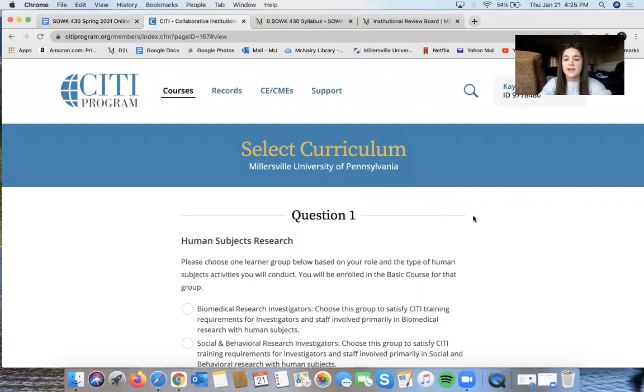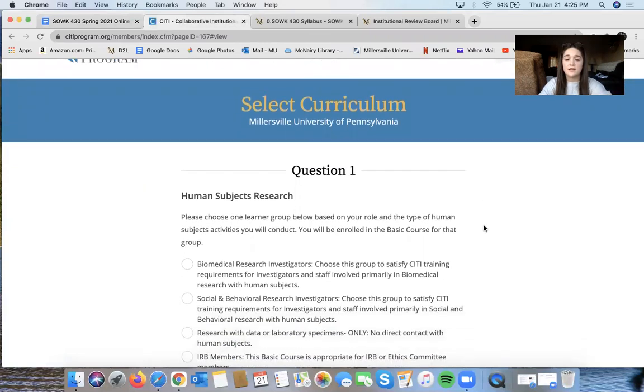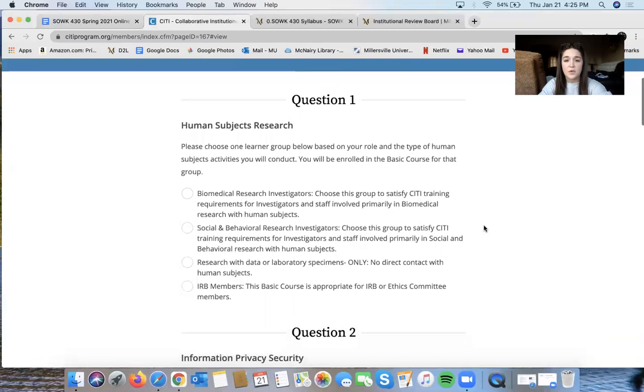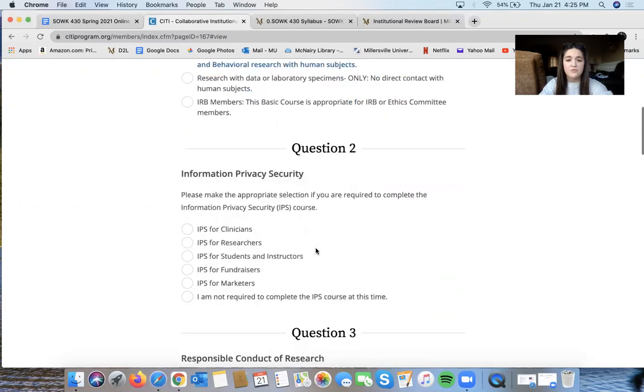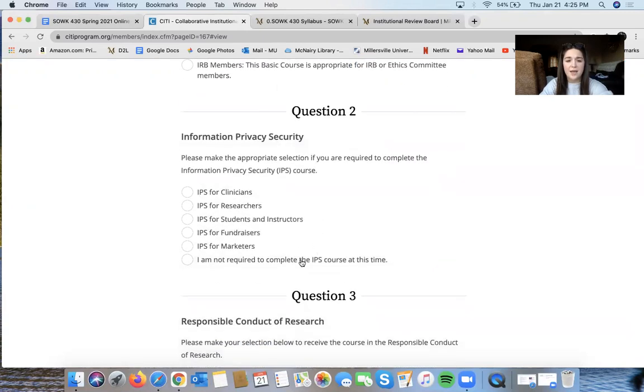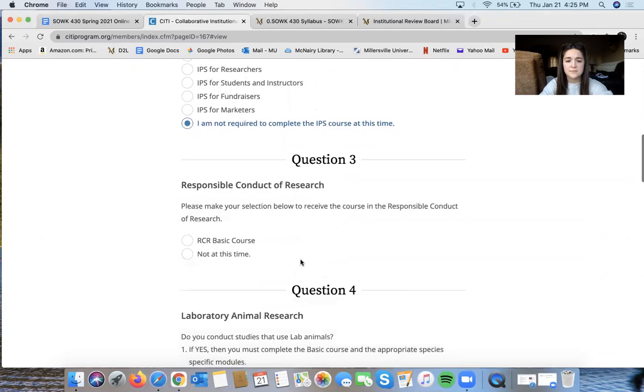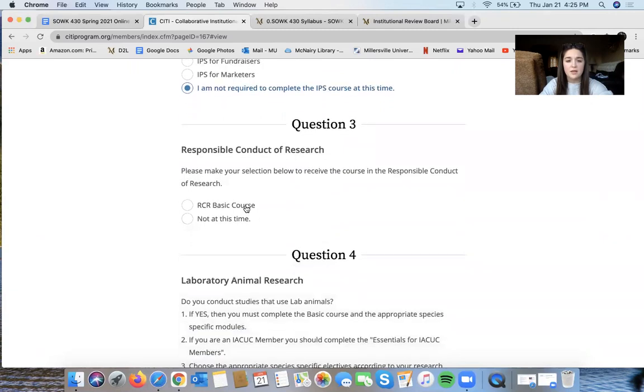Once you log in and sign up with Millersville University, you'll sign in through them. They'll ask you a series of questions. For question 1, you want to hit Social and Behavior Research Investigators. For question 2, go ahead and hit I'm not required to complete this course. For question 3, you're going to hit RCR, Basic Course.